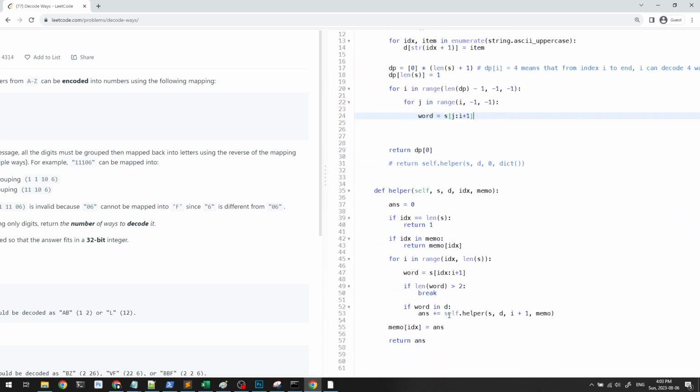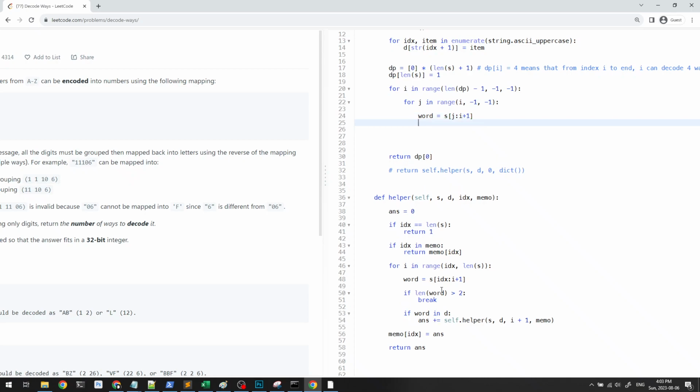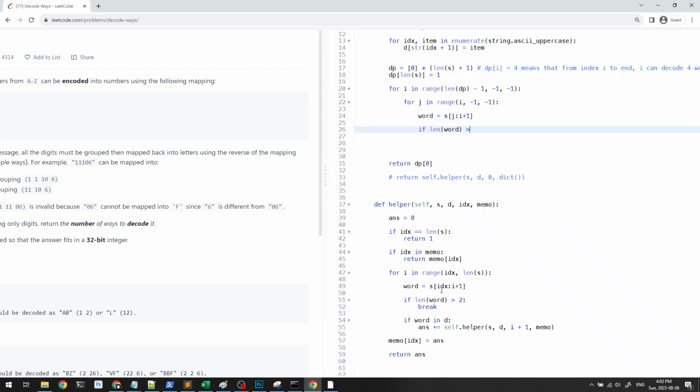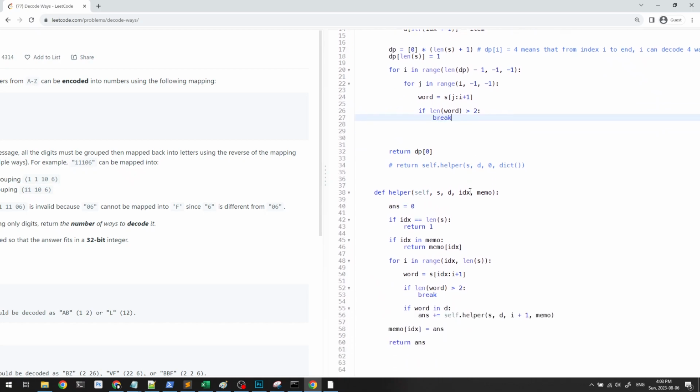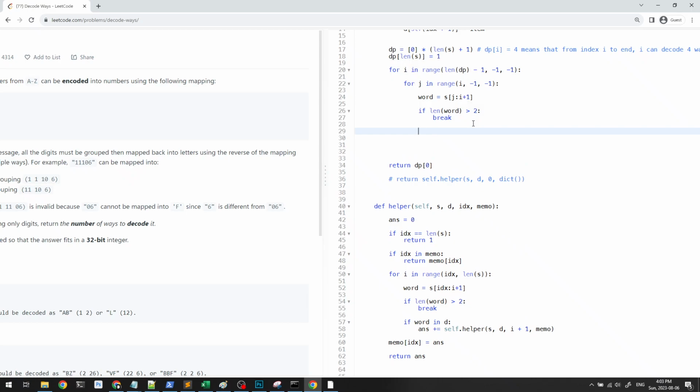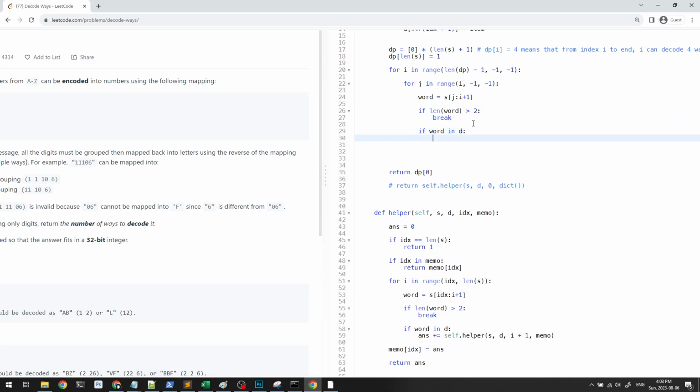And now I'm just going to check the same thing. First of all, if the length of word is greater than 2, then I don't need to keep going backwards. I don't need to go all the way to the 0th index. Here I can just break the j loop. Otherwise, I will check if word is in D. Well, then we need to update our answer.